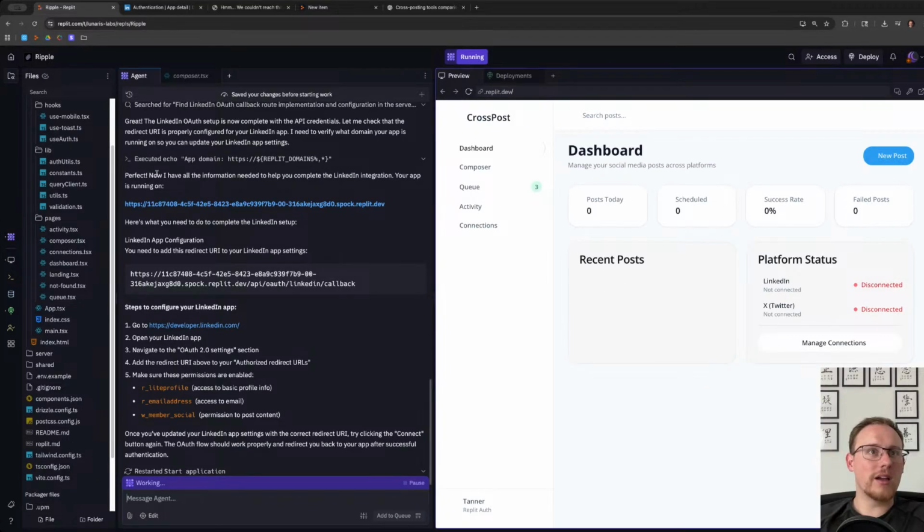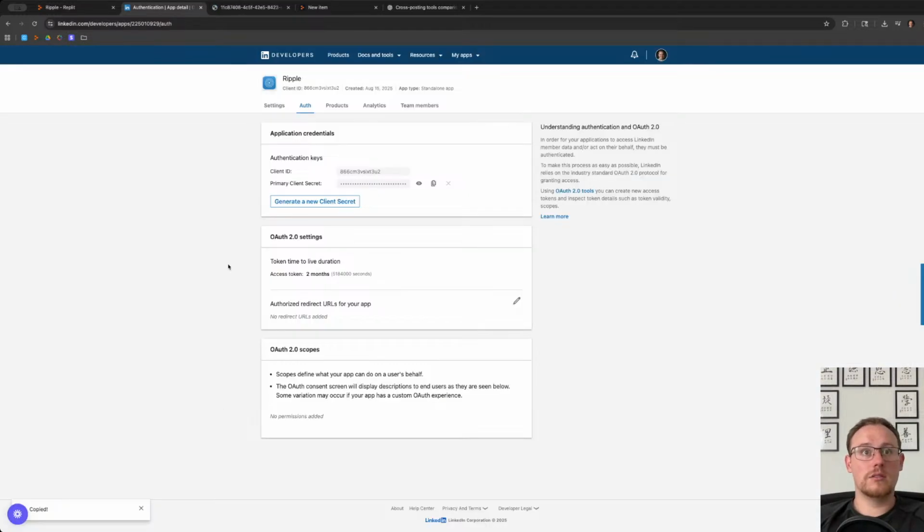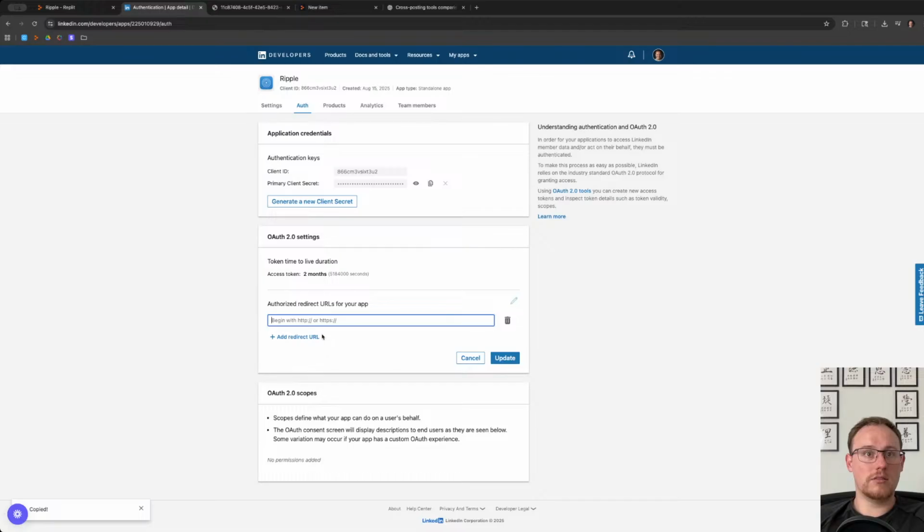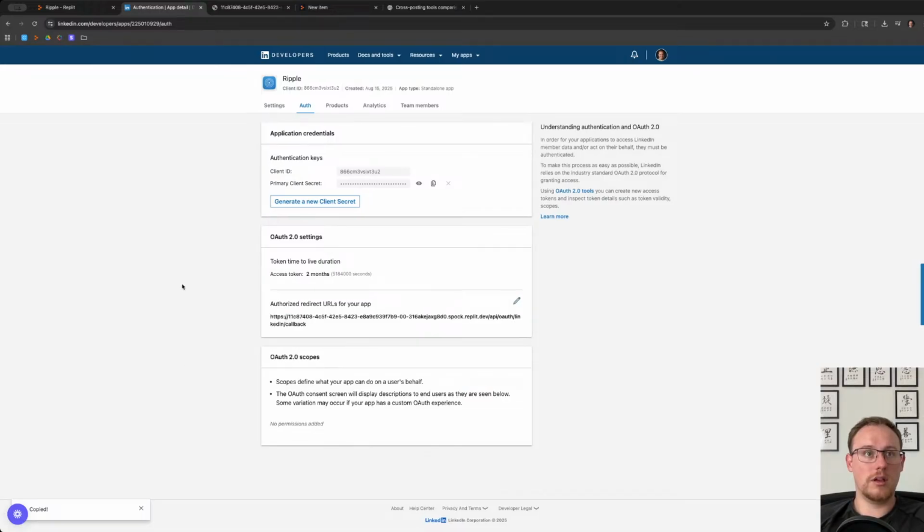Okay, wait. I have all the information I need. Your app is running. Oh, yeah, okay. Here's what you need to do. Complete LinkedIn setup. You need to add this redirect URI to your LinkedIn app settings. Okay, navigate to OAuth 2, add redirect URI above. Cool. Well, here's my OAuth authorized redirect URL. Boom. Done.